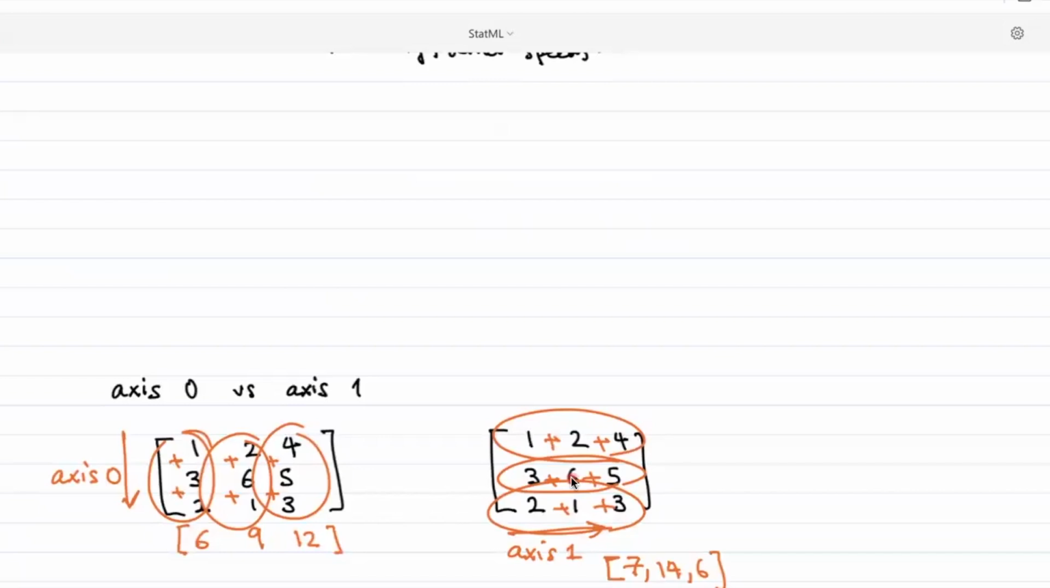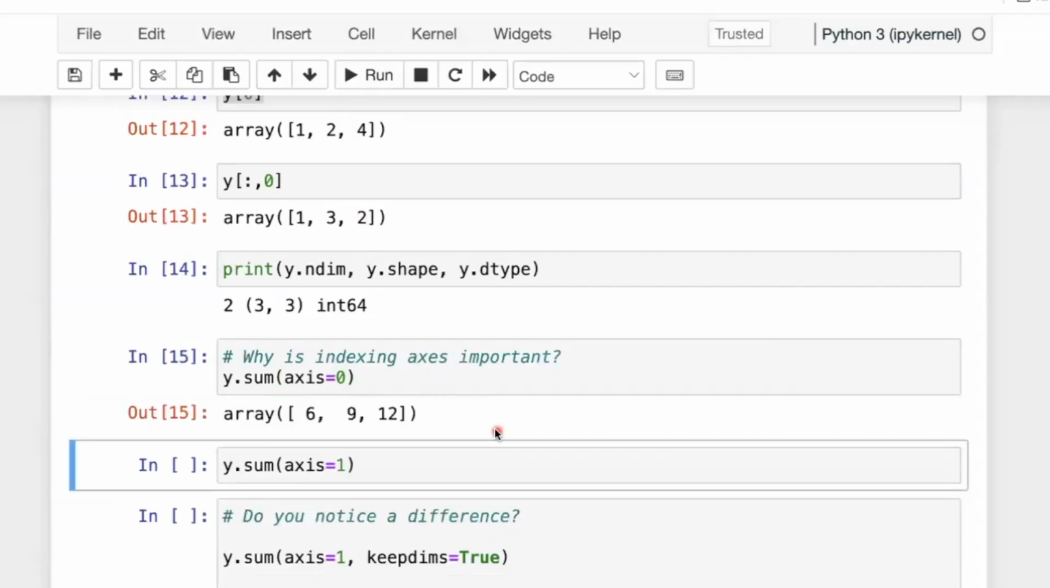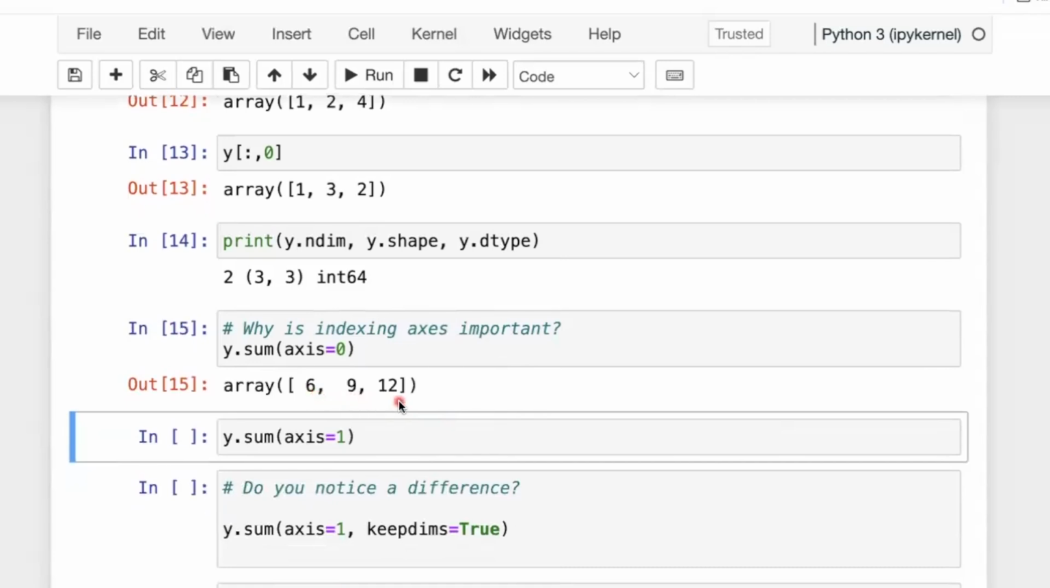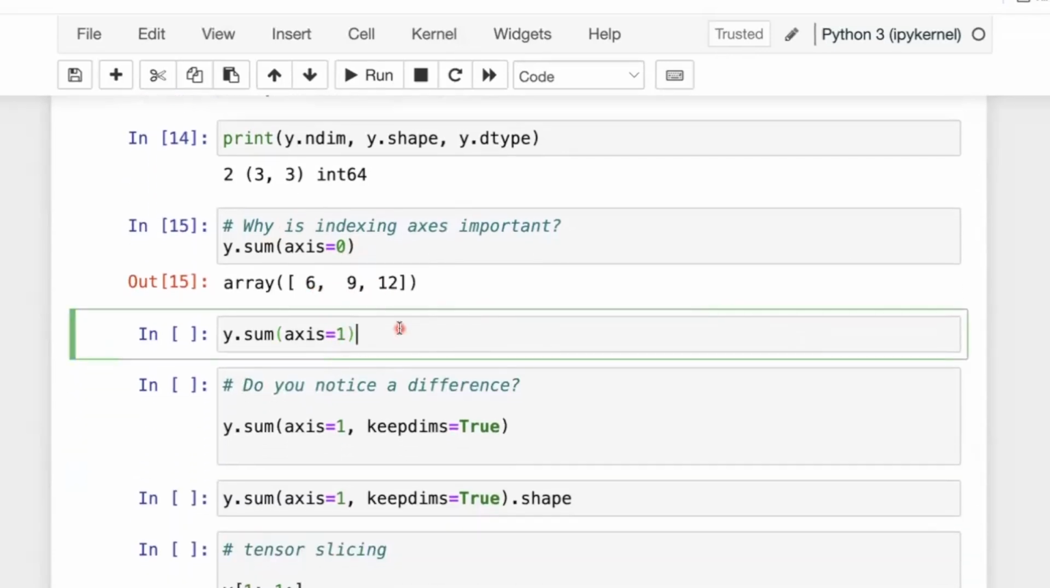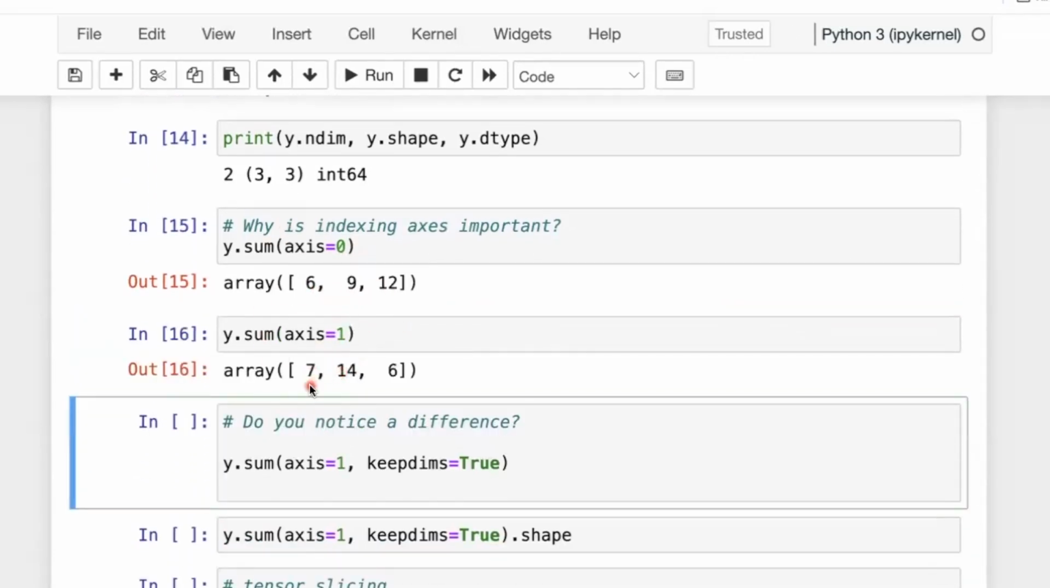But if we do this along axis 1, then this is a different story because we are adding things across the rows of this matrix. And we get 1, 2, 4. If we add these, we get 7. And then 3, 6, 5, which is 14, and 2, 1, 3, which is 6. And to confirm this, you can see that yes, we get 6, 9, 12 if we do it across axis 0, and if we do it across axis 1, we get 7, 14, 6.